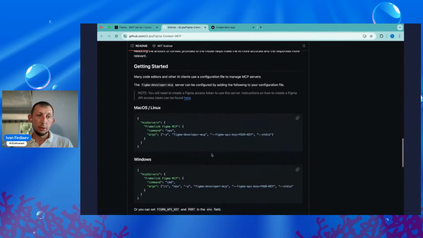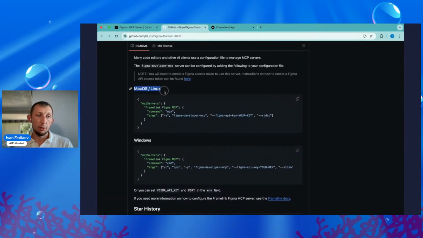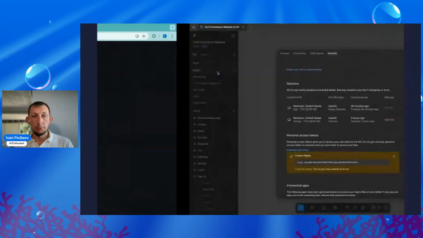Here you can see examples. You can see examples of how to install it on macOS, Windows, etc. Let's use the config for macOS. Let's copy it and move to Cursor.